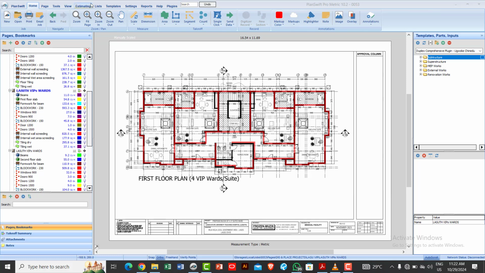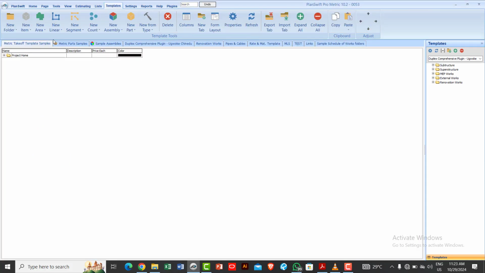Now on the menu bar, click on the template tab. You can see there are some built-in templates already existing and some other templates that I created myself, like the duplex comprehensive templates by Woki Chinedu, renovation work, pipes and cables, rate and material templates, material and labor schedule, text, and the rest of them. Now let's create a new tab entirely for another blockwork by clicking on the new tab. Let's name this blockwork.